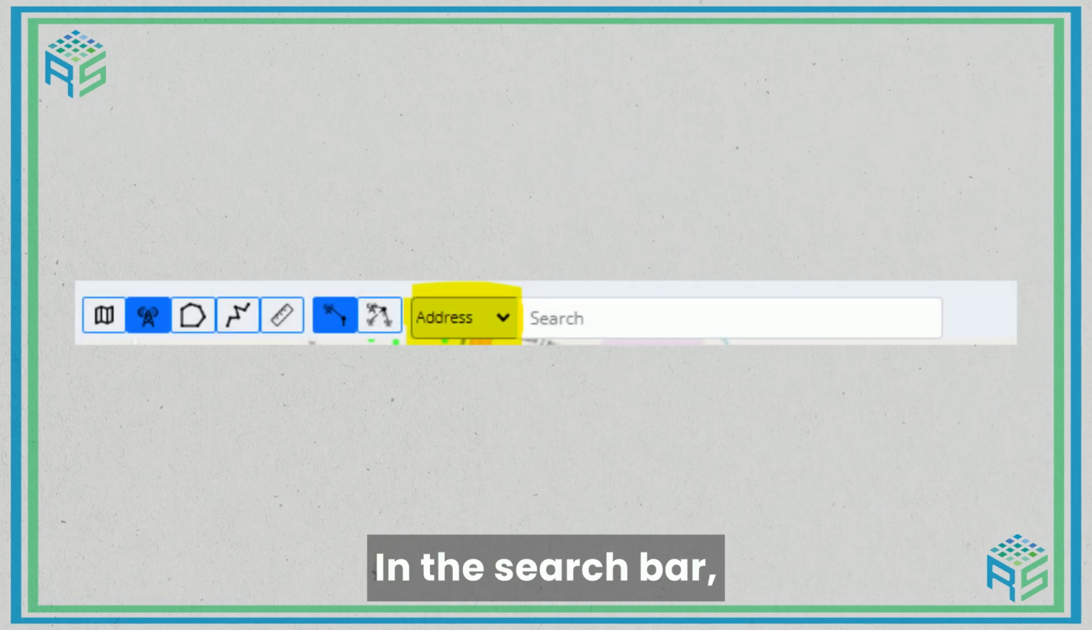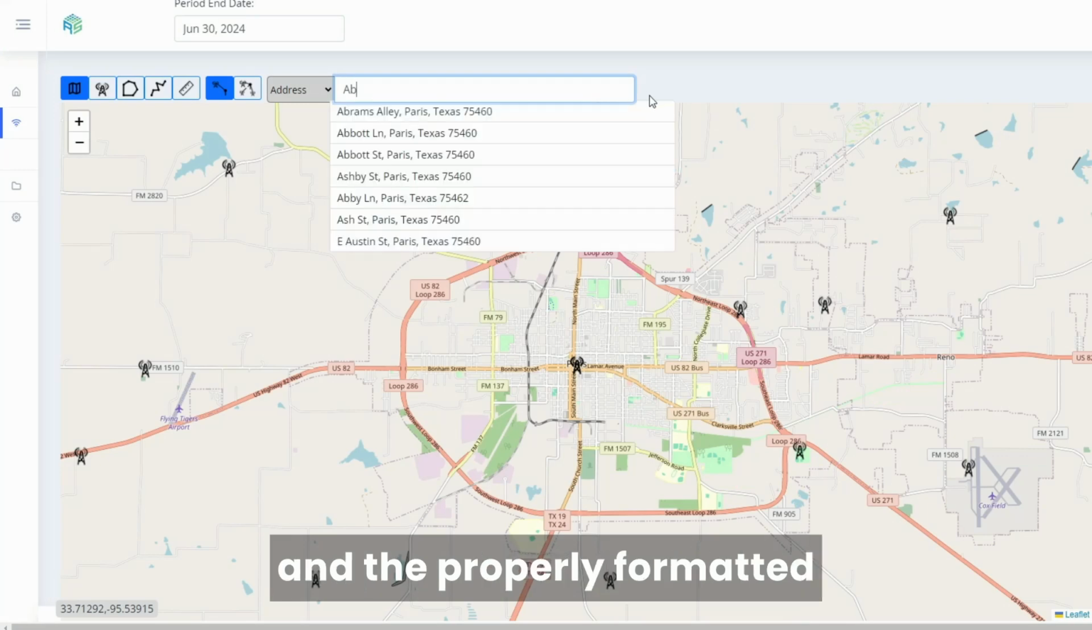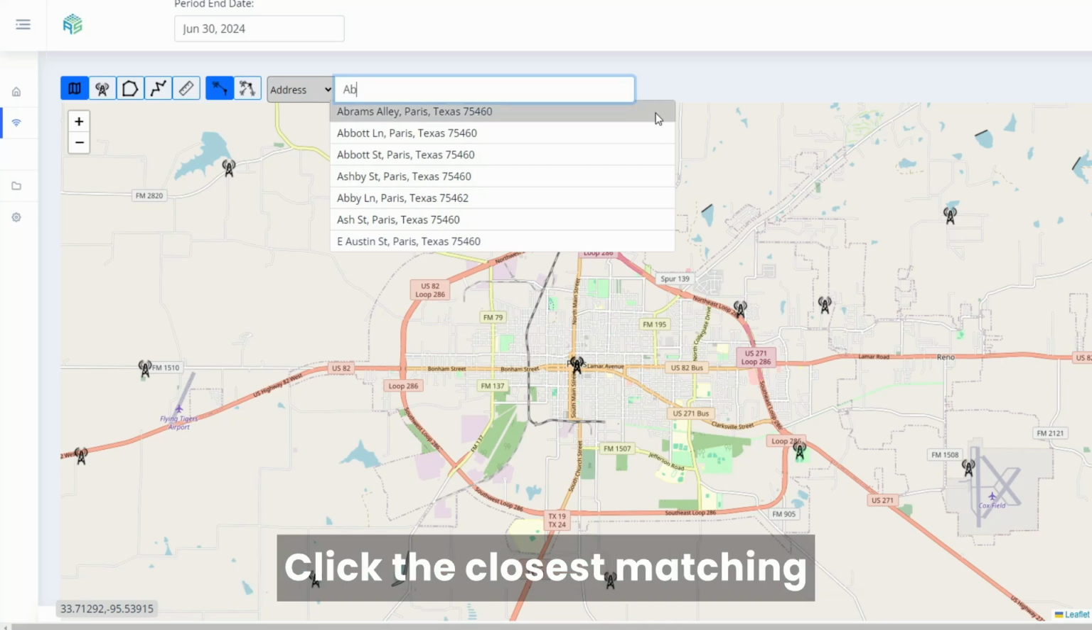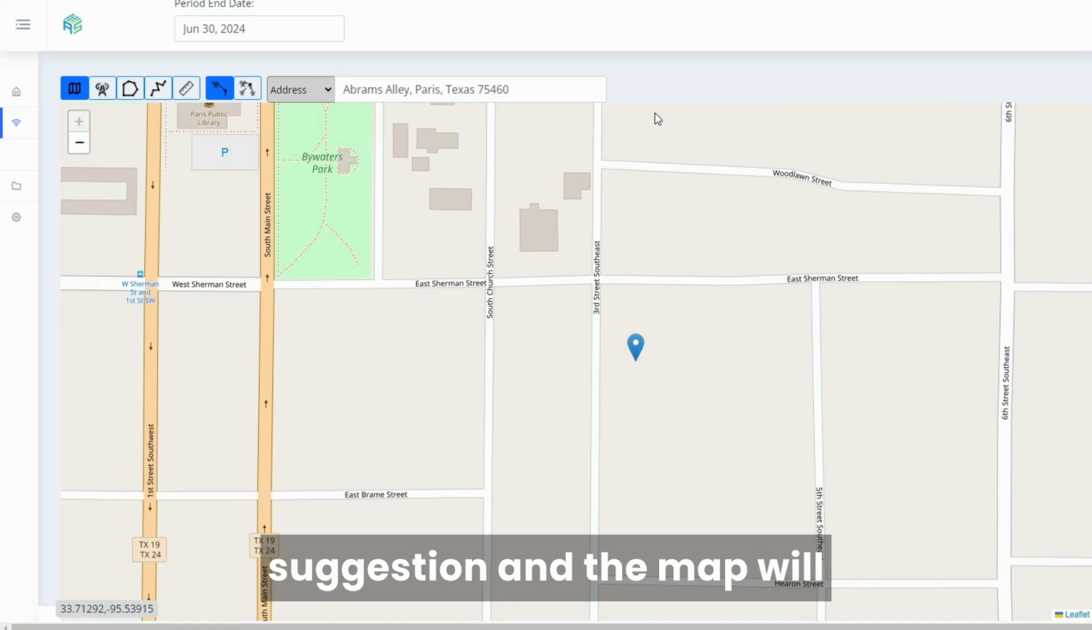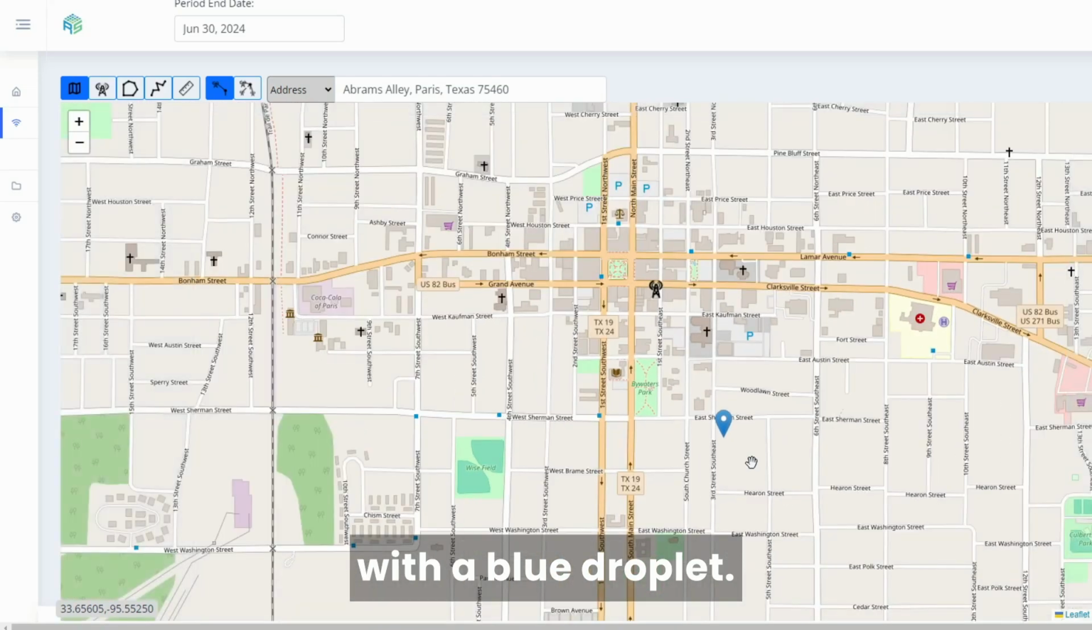In the search bar, make sure the address drop-down is selected. Begin typing the address, and the properly formatted possible addresses will appear below the search window. Click the closest matching suggestion, and the map will recenter on that location with a blue droplet.